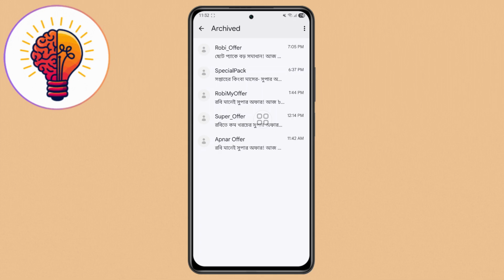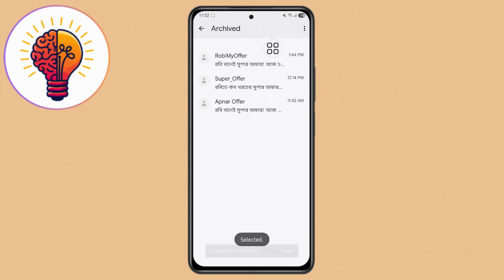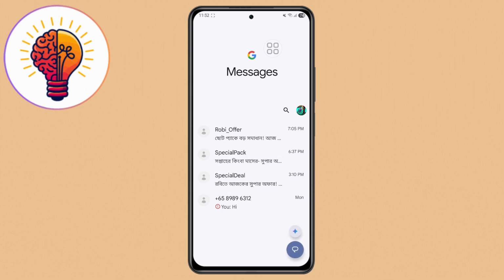Step 4. To unhide or restore any message, simply press and hold the conversation or message you want to bring back. Then, choose the Unarchive or Restore option from the menu that appears. This action will move the message back to your main inbox, making it visible again with your other conversations.